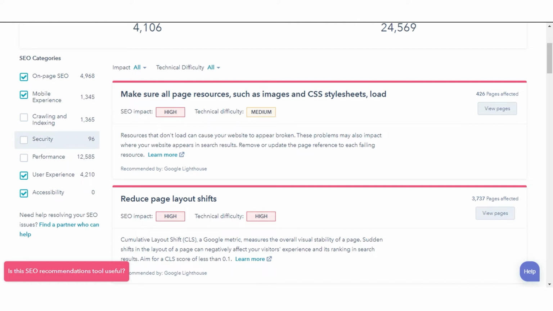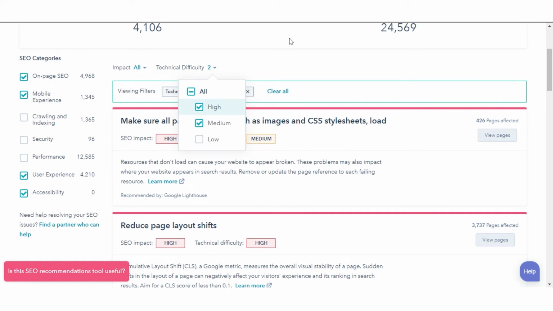To filter recommendations by the technical difficulty to resolve them, click the Technical Difficulty drop-down menu and select or clear the checkbox next to each technical difficulty level. By default, all checkboxes are selected.